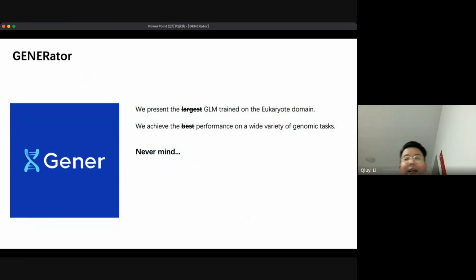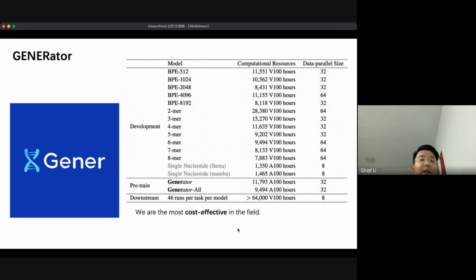This was one of our old slides. Apparently this statement no longer holds true anymore, given Evo 2. But never mind, I just keep it here to show that the story could have been completely different. We were quite ambitious 2 or 3 weeks ago. But never mind, we have figured out a new way, as we are still the most cost-effective in the field. As I mentioned earlier, we are 100 times or probably even 200 times cheaper than Evo 2, while having comparable performance.